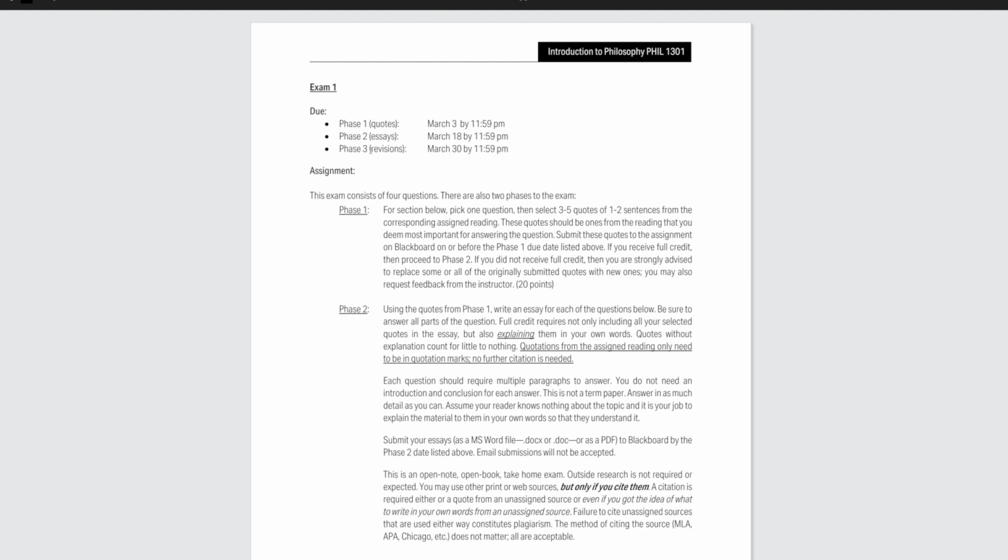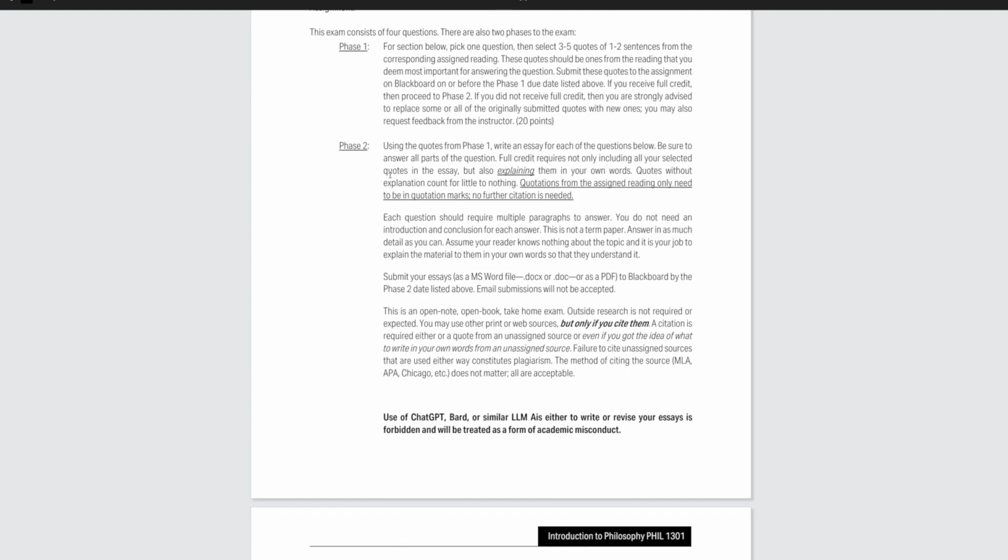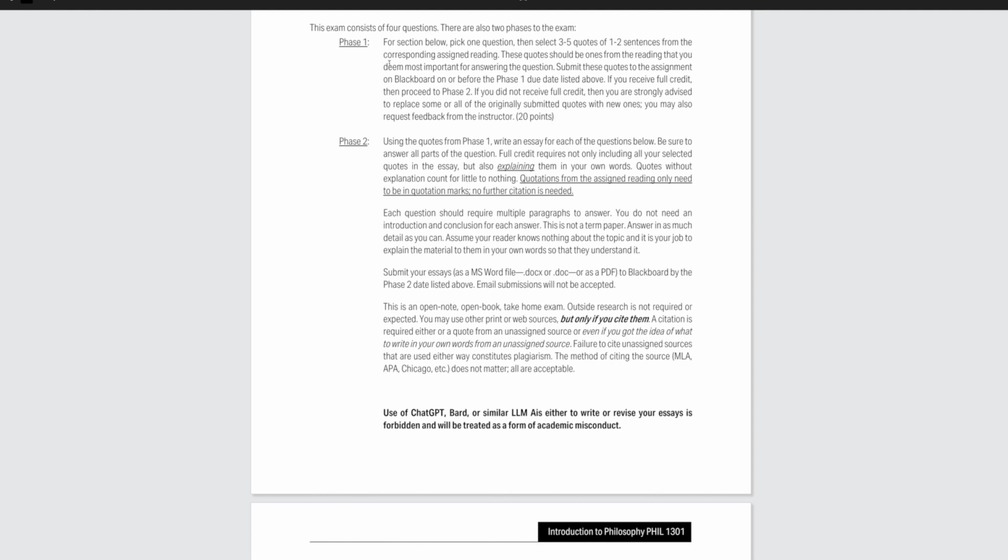Here's the exam. You'll see here are 3 phases. The due dates are listed. So let's talk about Phase 1 first. Phase 1 asks you to select some quotes from the readings. Which ones? Well, to see that, let's scroll down to page 2.